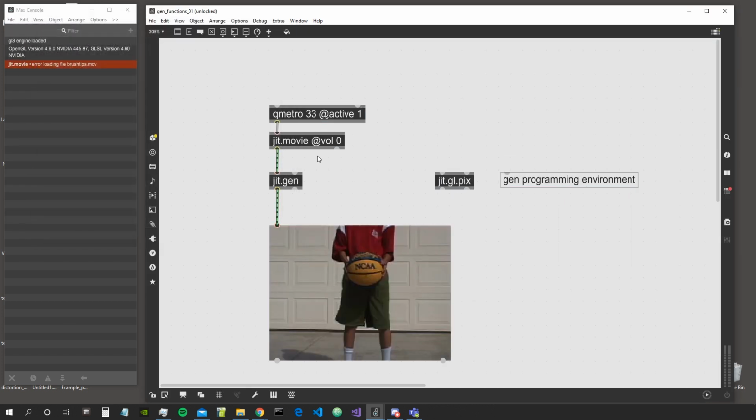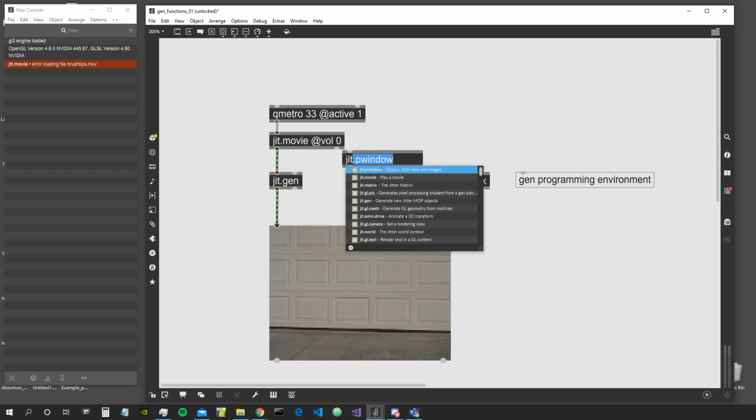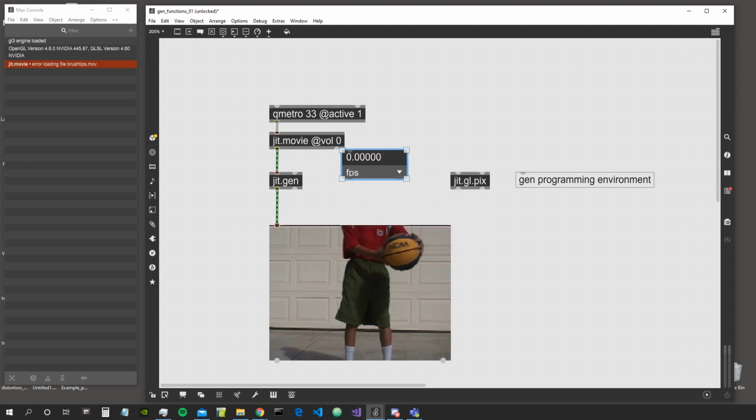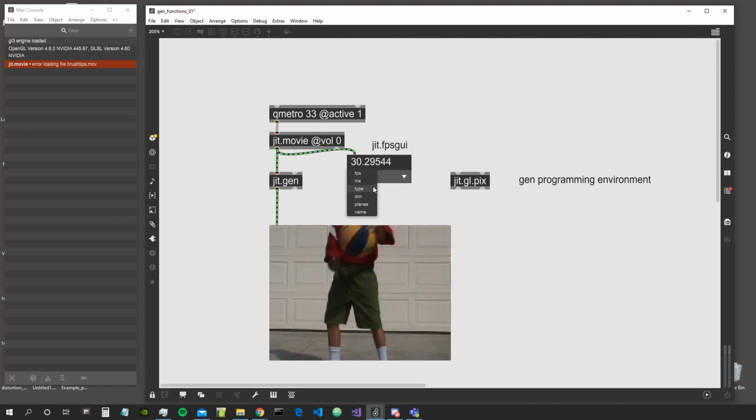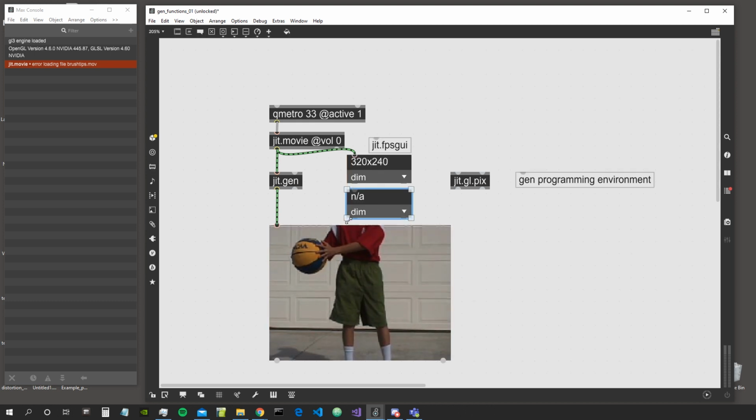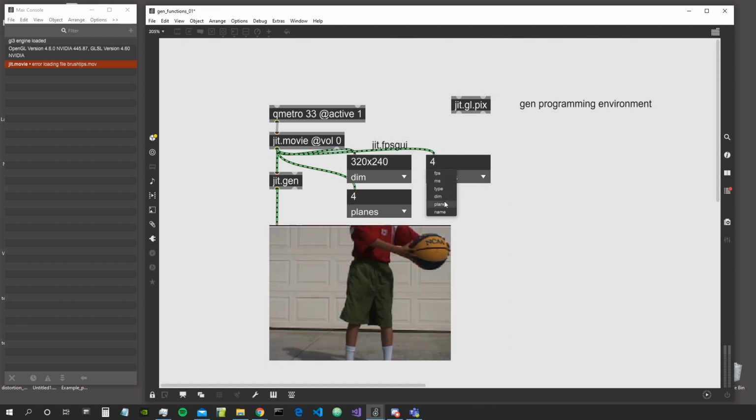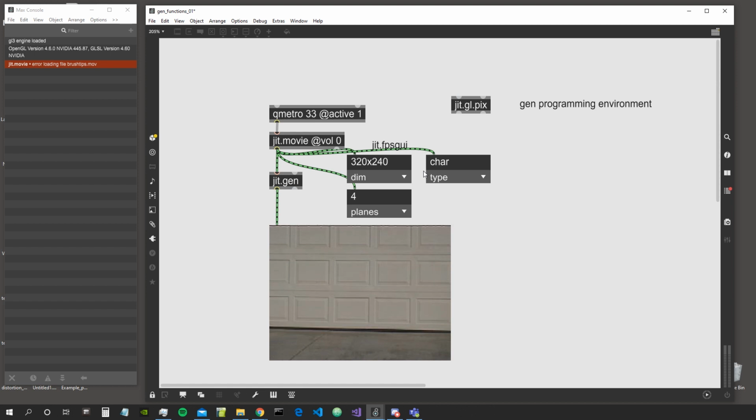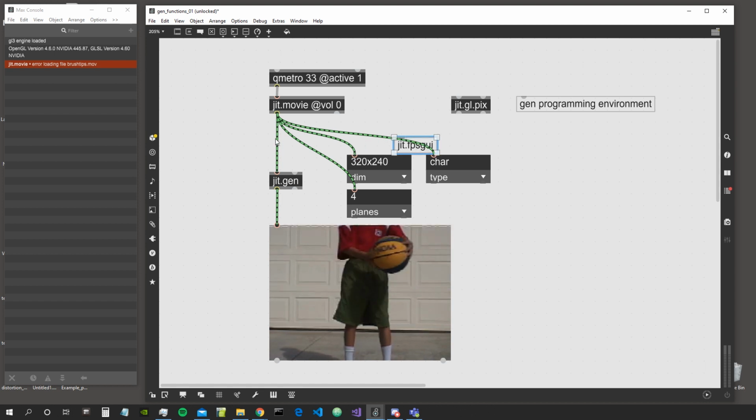First of all, let's note the dimensions of this matrix that comes inside. We can do this by using the jit.fps GUI object, which allows us to see the dimensions of this matrix, the plane count, and the type of the matrix. So this matrix is of type char. Now, we could actually prefer to work with a matrix of type float32. I think this makes things a bit easier.